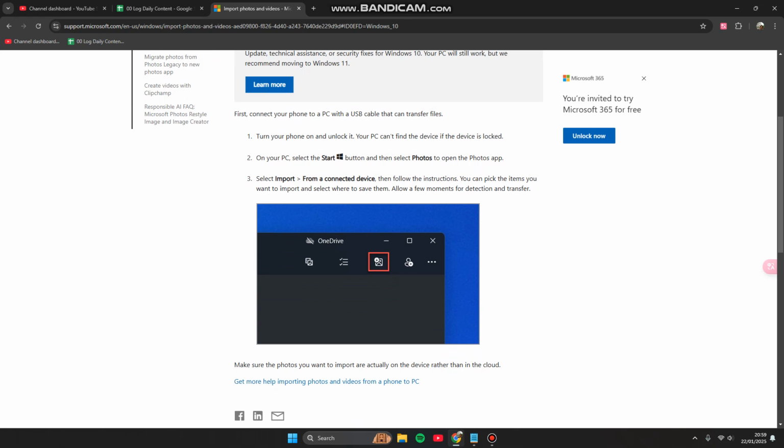So on your PC you can select the start button, then select Photos to open the Photos app. Here you can select import, and from a connected device, then follow the instructions. You can pick the items you want to import and select where to save them, and allow a few moments for detection and transfer.